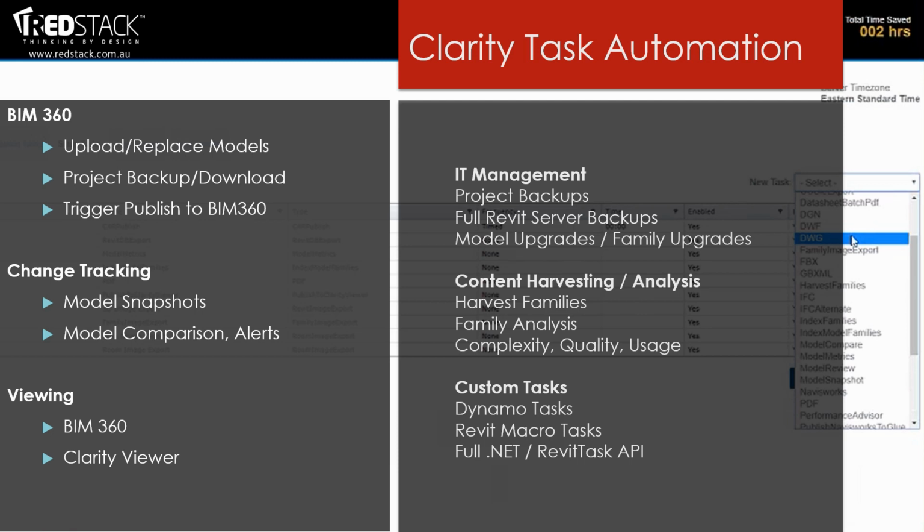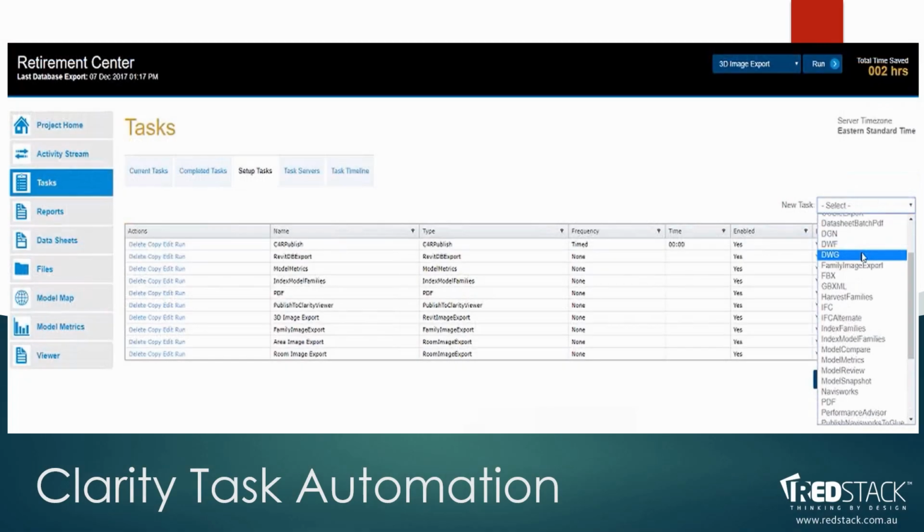And we can run custom Dynamo tasks. We can run them on a singular basis, or we can run 50 Dynamo tasks as a batch, or macro tasks, or if you've leveraged the API of Revit and have .NET, we can run API tasks as well with Clarity.